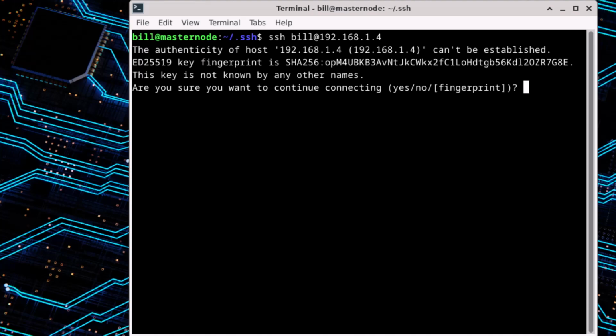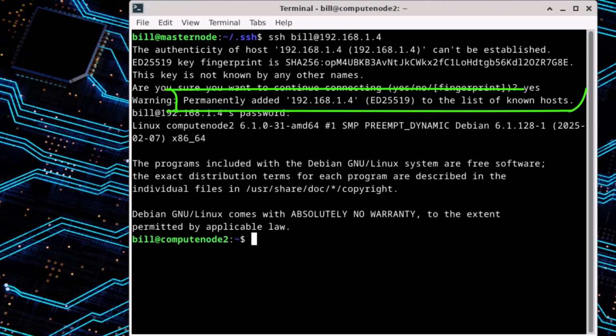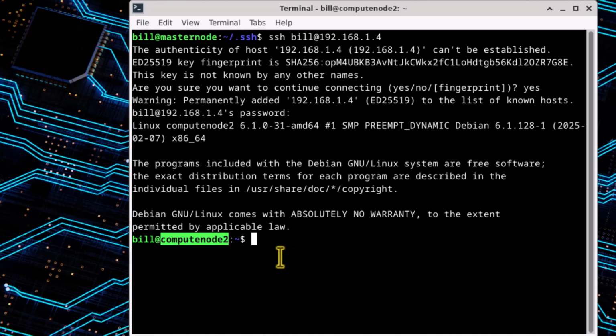Again, we get presented with this idea that we're going to share this. It's saying the authenticity can't be established. Key fingerprint SHA-256. This key is not known. Are you sure you want to continue connecting? Yes, I do want to continue connecting. Hit enter. And then I have to type in my password again. And there we are. Now we're in. And notice here that it says now I'm in compute node 2. So that's a great thing.